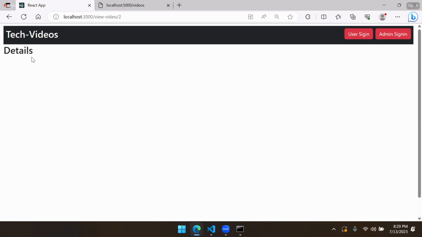Collect the parameter and filter and search only that particular ID related video and display it. That means in the database, we need to search for the video whose ID is 2, pull that video, and display it. Let's see how we can do that now.